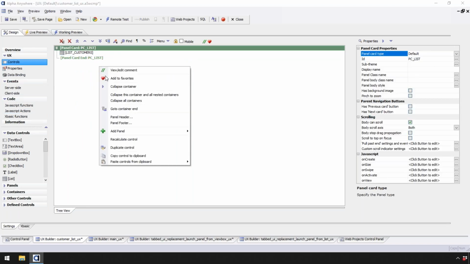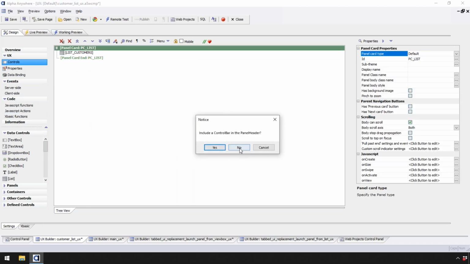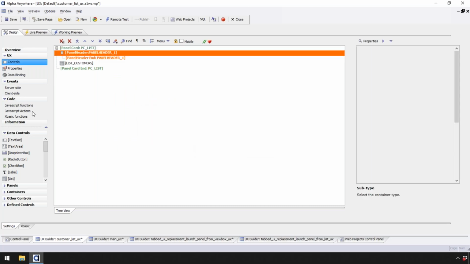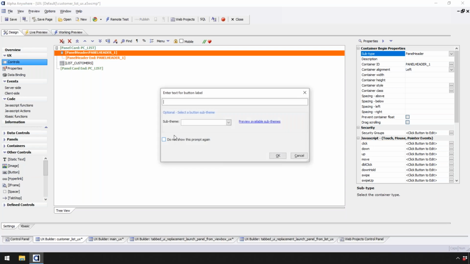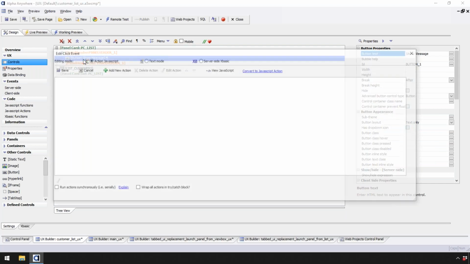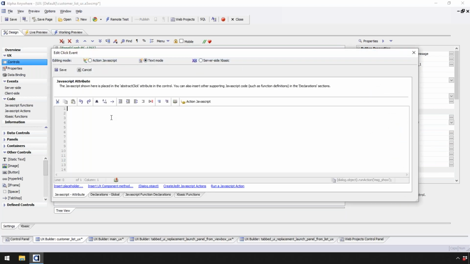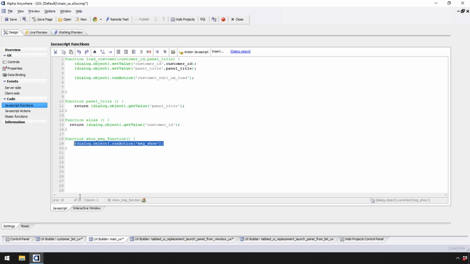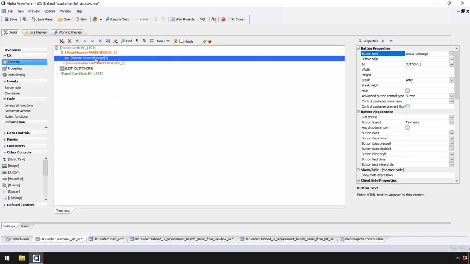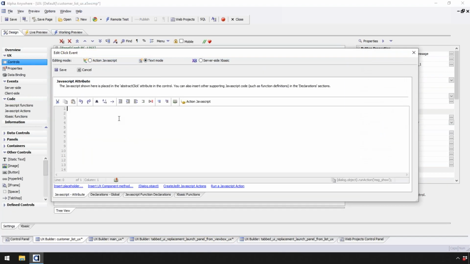So I'm going to create a panel header, and create a button in here. Let's go to other controls and create a button. I'll go show message. And in my show message right here, let's see, what did I call that? Hold on here. I called that show message function. In my show message, I'm going to call that JavaScript.